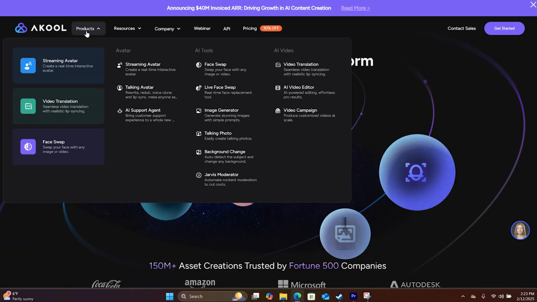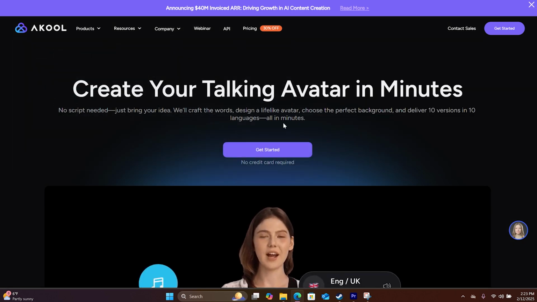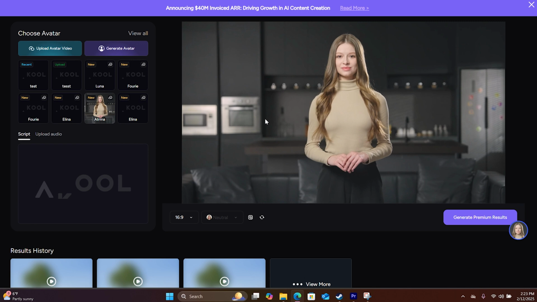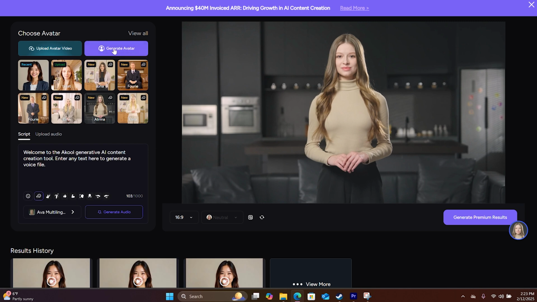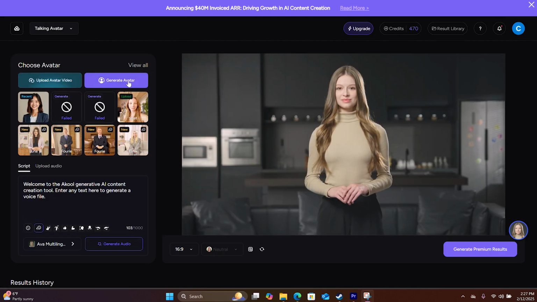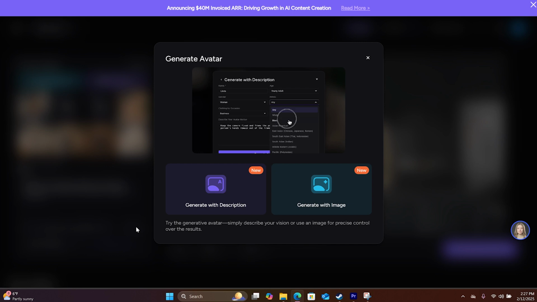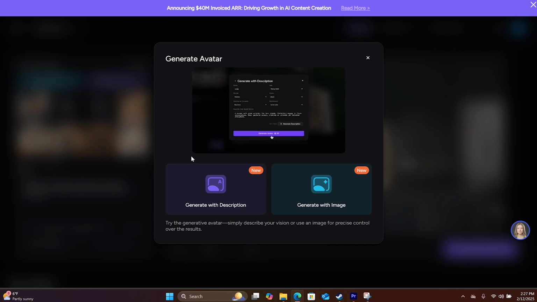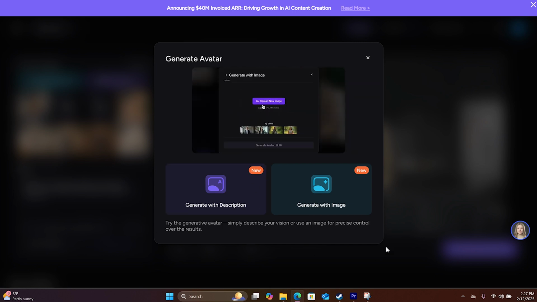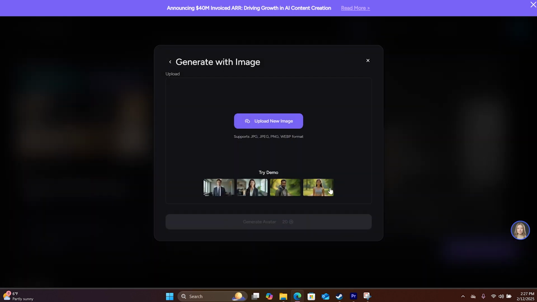Here on top, go to Product, go to Talking Avatar, and here you're just gonna hit Get Started. And here we're gonna hit Generate Avatar on the left-hand column. Here you have two options. You can either create an avatar using a text prompt, or you can reference an image. In this case, we're going to use this and hit Upload Image.